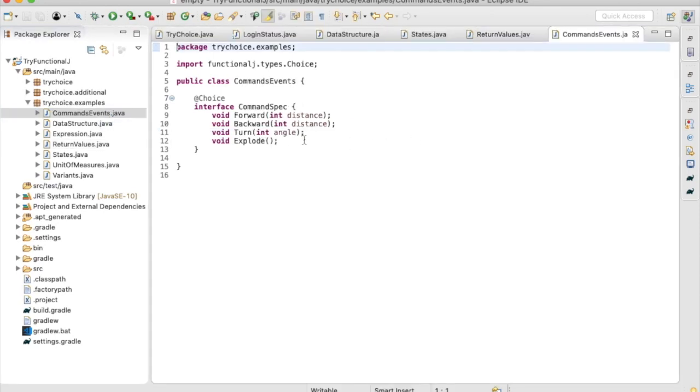Command and event. Some operation or some object can only operate with a few cases. In this case, maybe a robot. Say the robot moves forward, moves backward, turns, or does something like, in this case, explode or something.